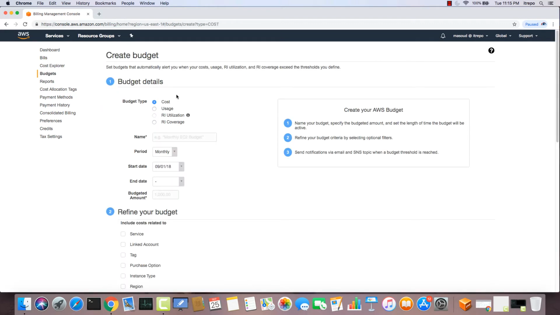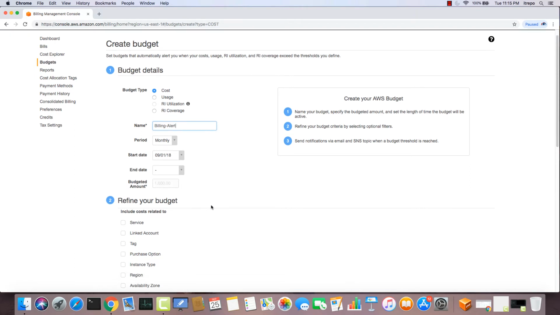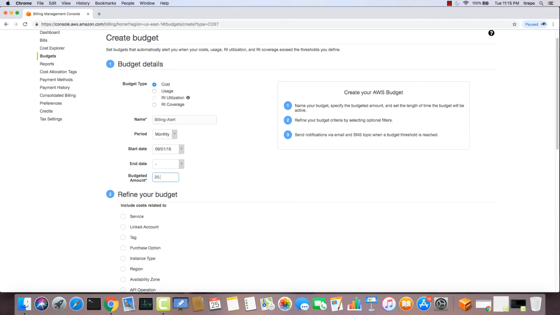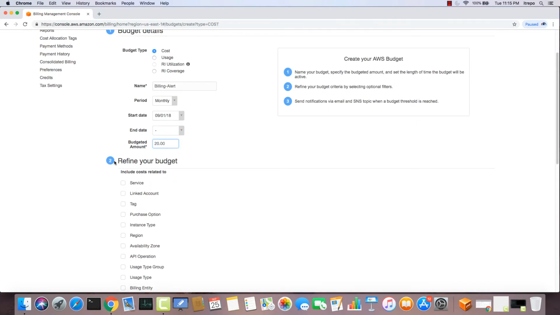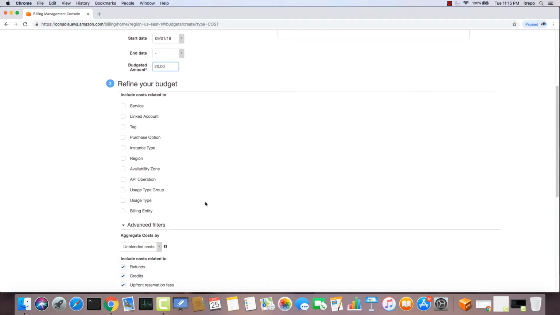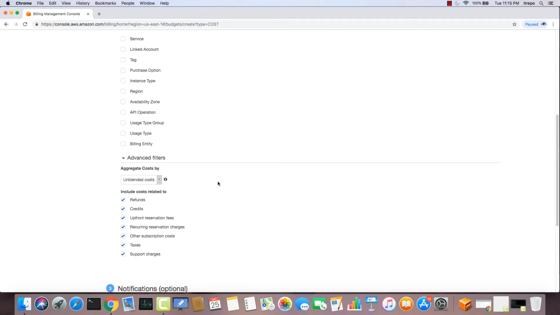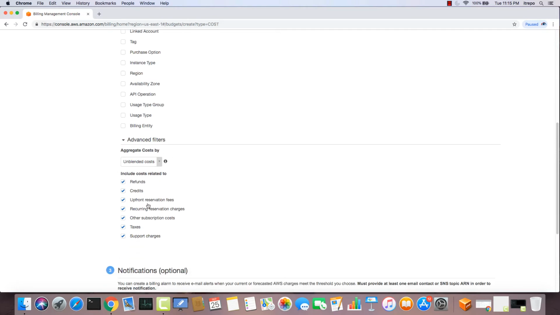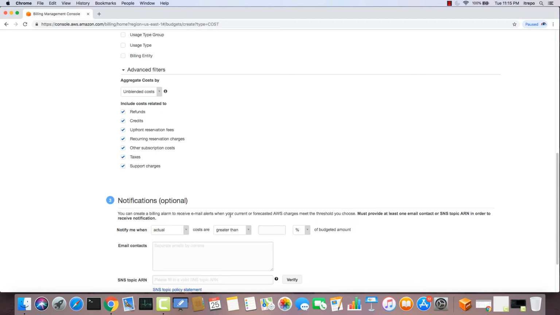In here we have just budget details, and you can select whatever you like to get the alerts based on the budget type. So here I'm going to select just the cost, and I'm going to give it a name, and I'm just putting billing alert, for example. And I want to get monthly alerts starting from this date, and I'm putting $20 here, and you can refine your budget if you like based on the different services, linked accounts, or different other options. I'm going to leave this one alone, and there are some advanced filters. You can select different things related to your cost, and you can include them or exclude them here.